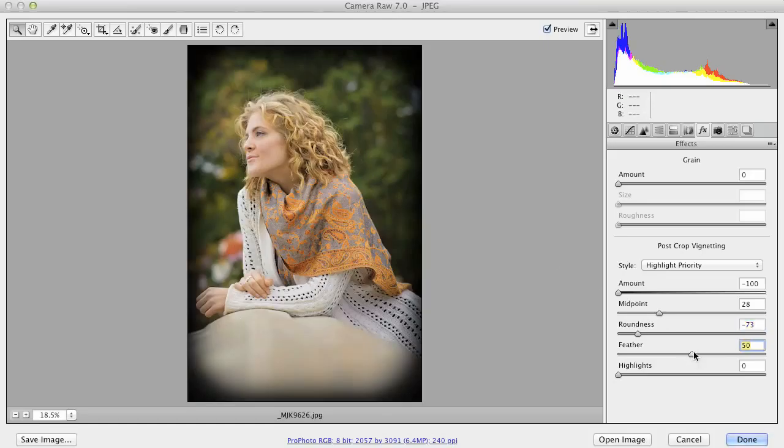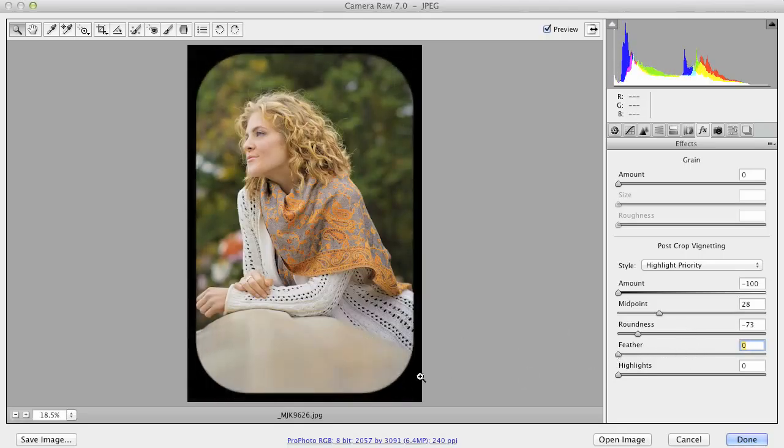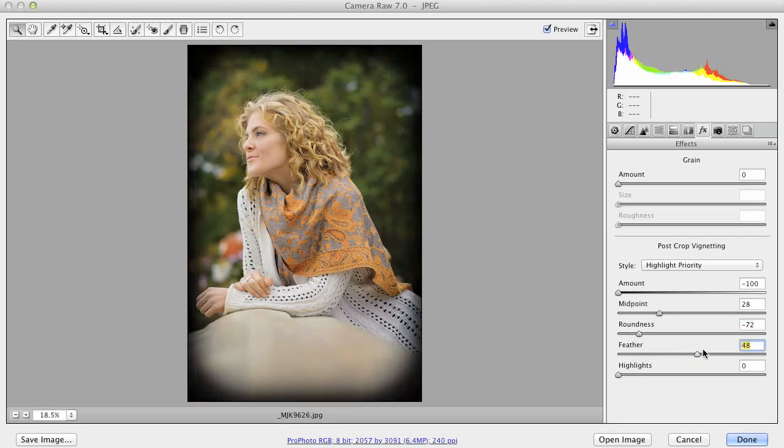And then feather controls that transition that you see right here. At a very low feather setting, it looks like a frame, which is kind of neat. If you ever wanted to add a border to your photo, you could do it that way. But as you start to increase that feather setting, it softens the transition from the vignette toward the part of the photo that's not vignetted.